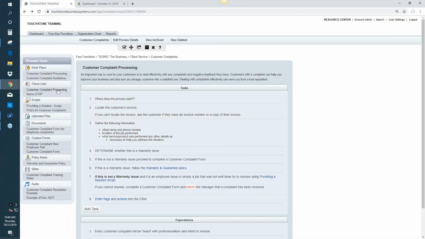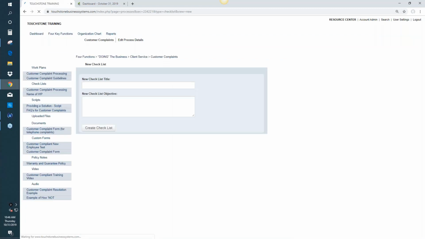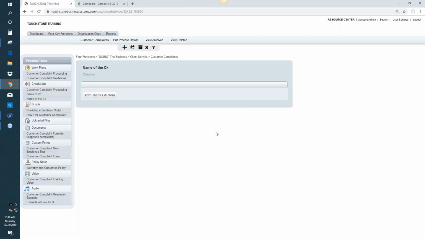So let's leave work plans and go down to checklists here. This checklist is one that I converted from the work plan up here, if you remember, using that convert to checklist. You can convert a work plan into a checklist, or you can click the title here, just like we did with work plans, click checklist, type in the name of the checklist, and hit create checklist. Same as the work plans: just click the title, type in your name, and hit create.